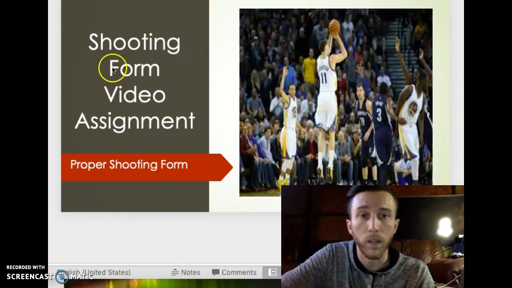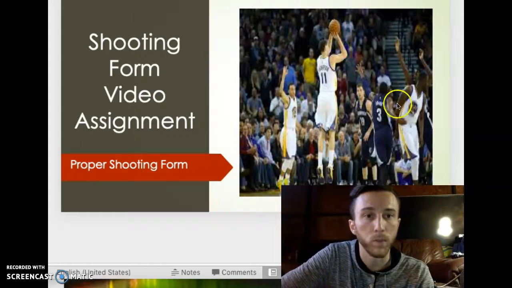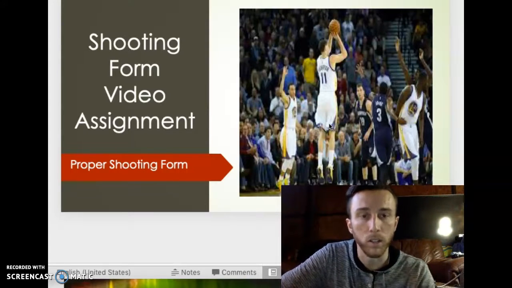And so we'll break down his shooting form to give you guys a visual example of what proper shooting form is, but I just wanted to give you guys this image first to show you an introduction of what it really looks like.